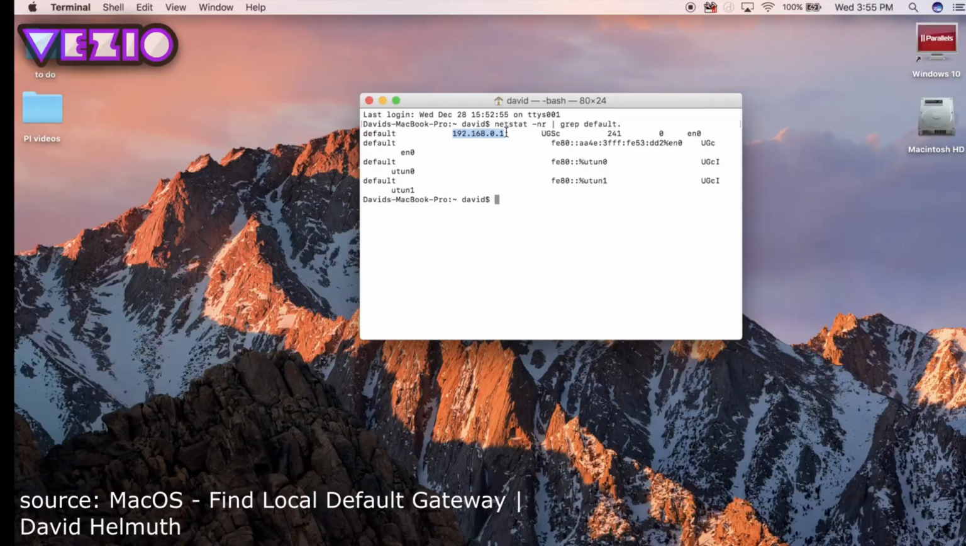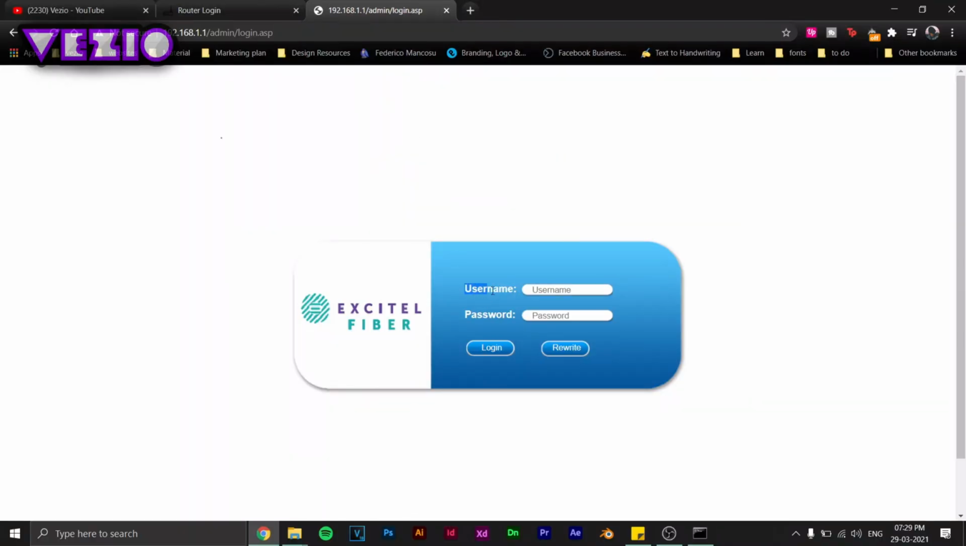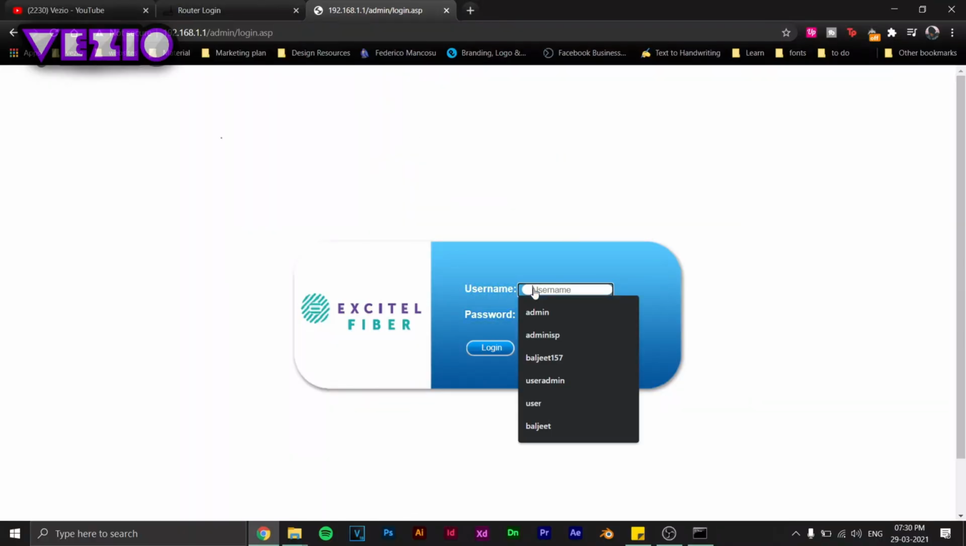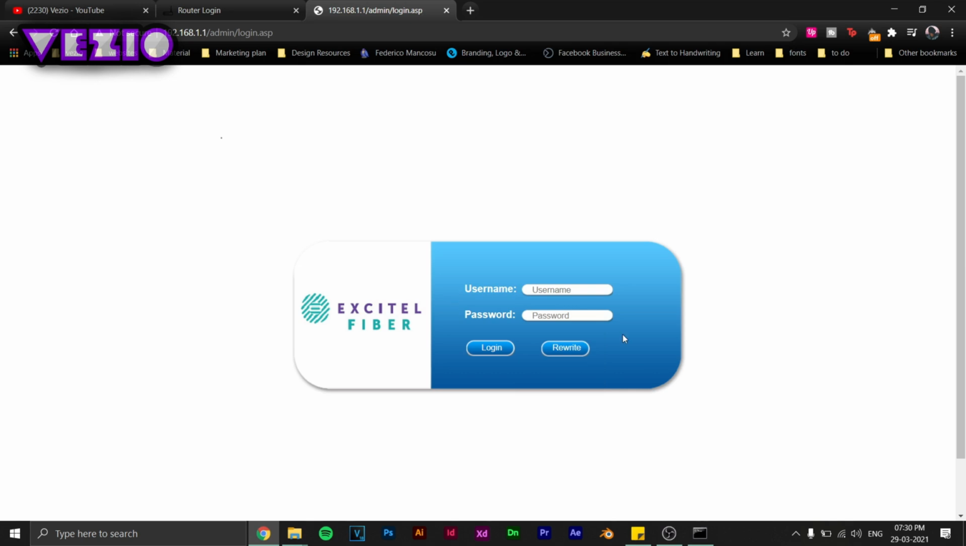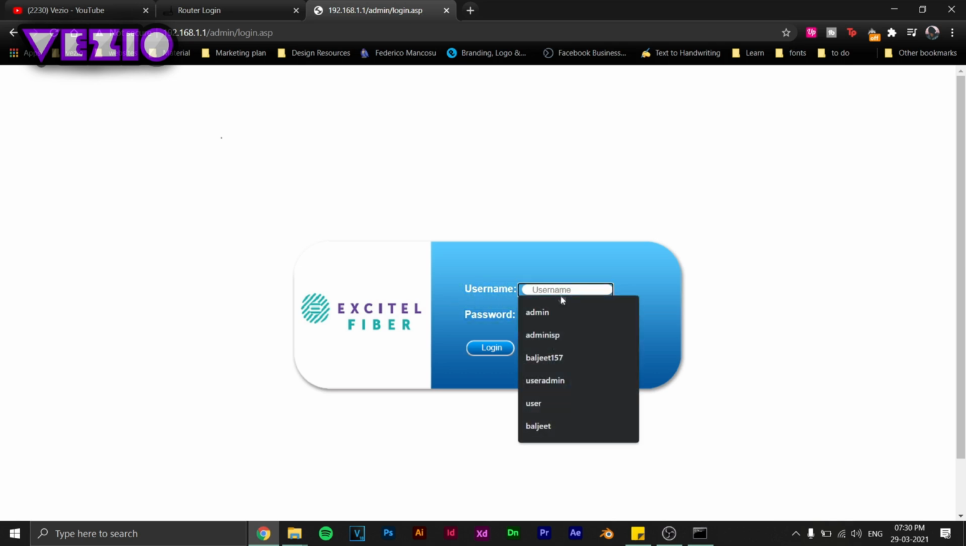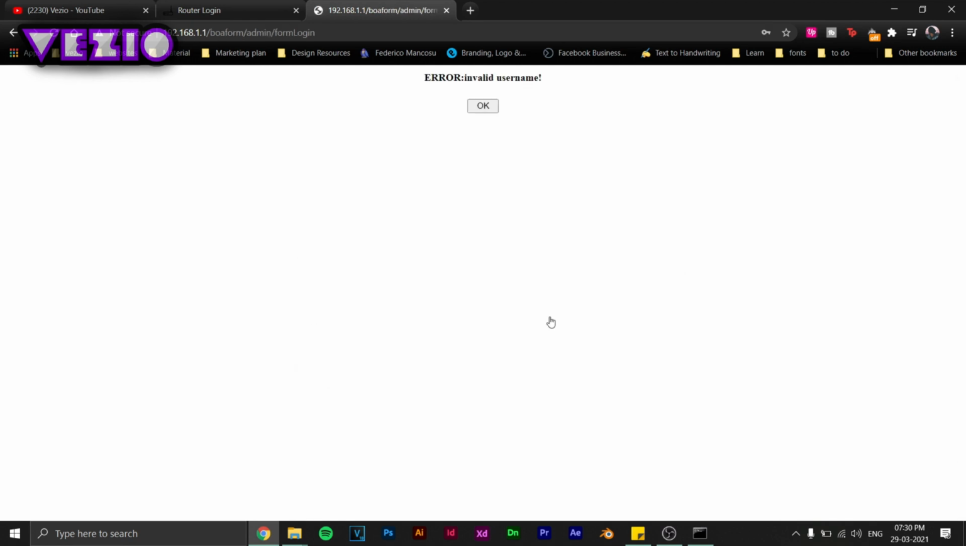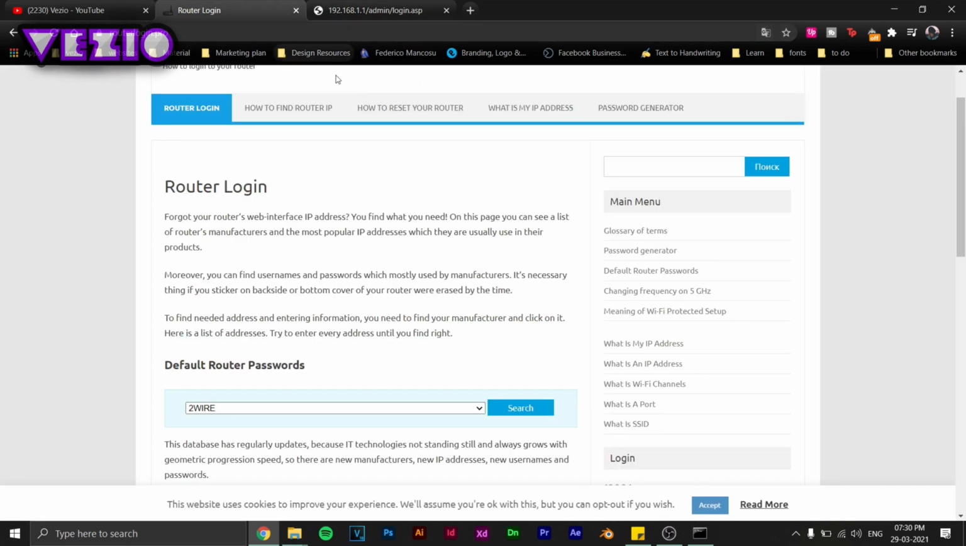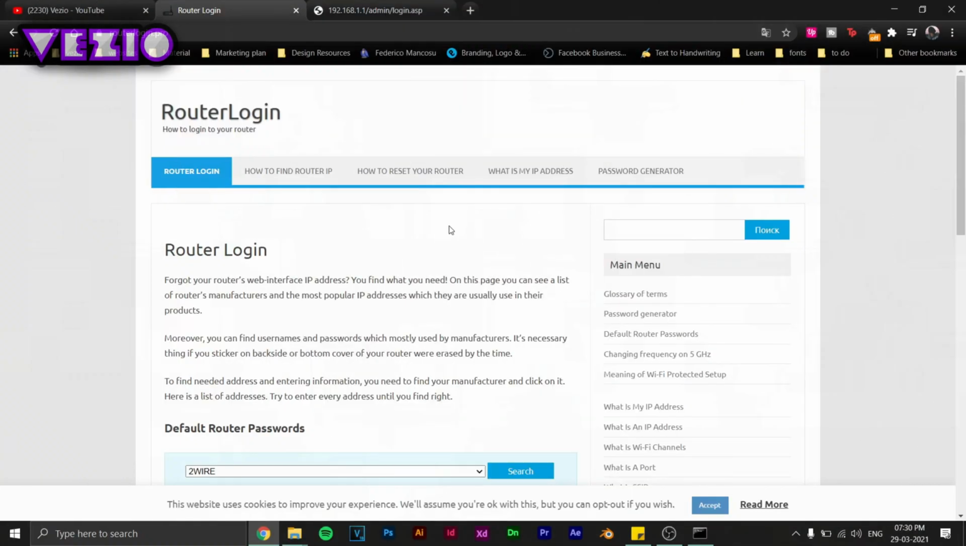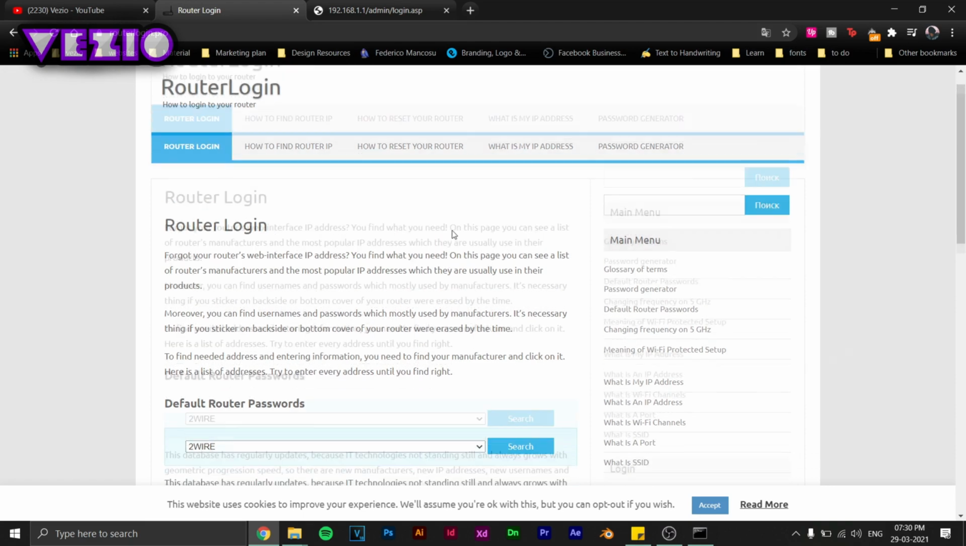So moving on to the step two. So if you already know the username and the password, you can just enter them and you'll get inside. But if you do not know the username and the password, what you can do is try admin and password as password. But if that doesn't work, what you can do is go onto this website called Router Login. I'll make sure to link it in the description. So you can just go ahead and click on it.